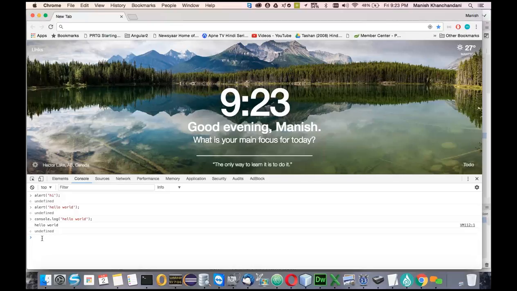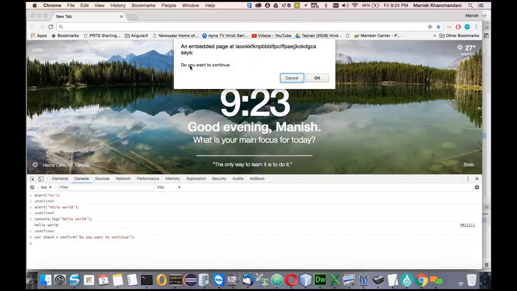We'll move further. If I want to confirm whether I want to continue or I want to cancel, I will use confirm. So I can say var check is equal to confirm. If I say confirm, that means I want to confirm whether the user wants to proceed or doesn't want to proceed. If the user clicks the OK button, that means he wants to proceed. And if the user clicks the cancel button, that means he doesn't want to proceed. So I can say confirm, round bracket, single quote, and I can ask a question: Do you want to continue? And once I press enter, you will see a pop-up is displayed and the question is asked, do you want to continue? I can say cancel or okay.